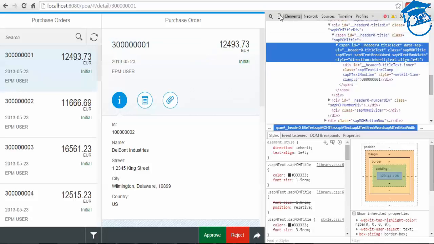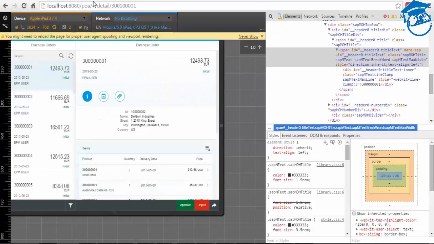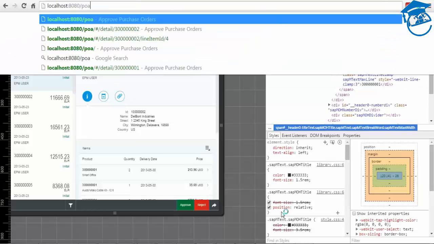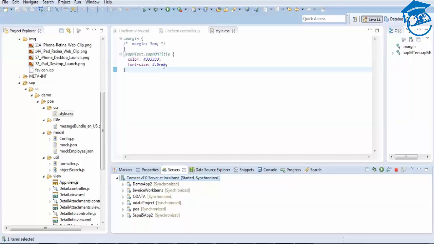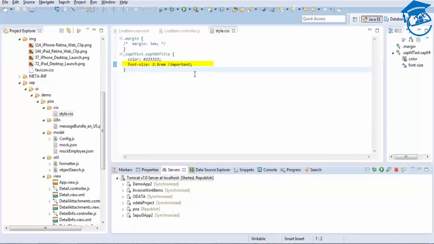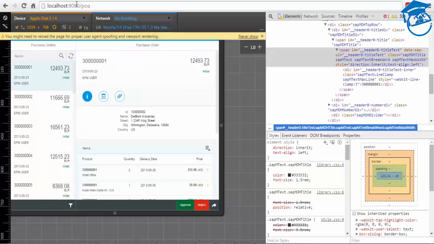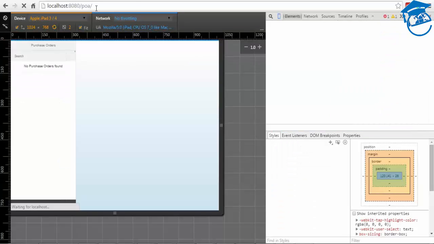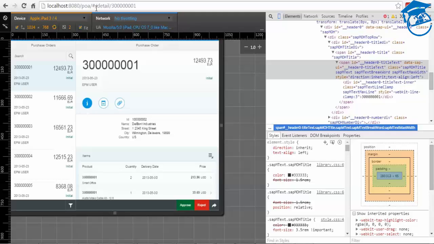So how do you do that? So I'll go to the IDE and I'll say here, if you say !important, then it is going to take !important. So I'm going to refresh this page. See, now it has been updated. See, your styles.css has been updated 3.5. Like this, you can make changes for that particular thing.